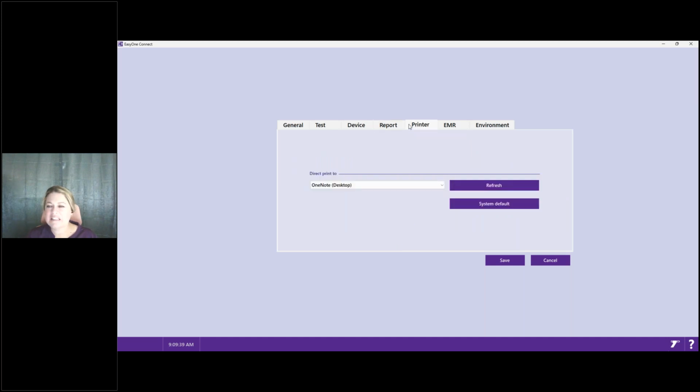Last but certainly not least, printing. If you have a printer on network to your computer, whether it's physically connected or wirelessly connected to your workstation where Easy One Connect is installed, you should be able to refresh if it is on and ready to use, locate the printer that you want to select and use, and then you can just click save. Once you have that printer designated, when you click save from the report page, that's the default printer that the device will send the printout to.